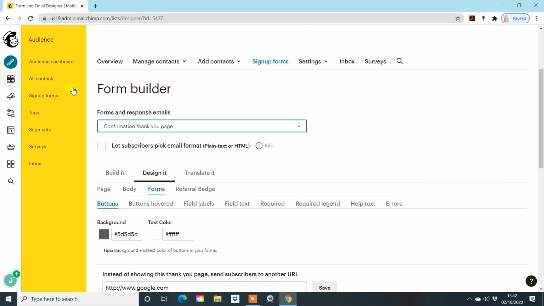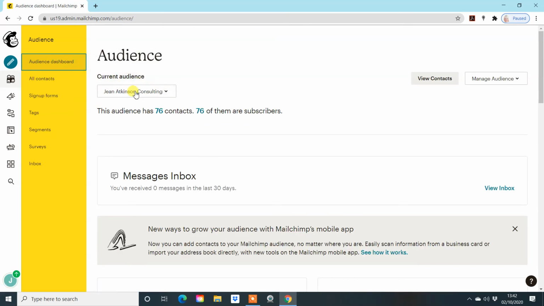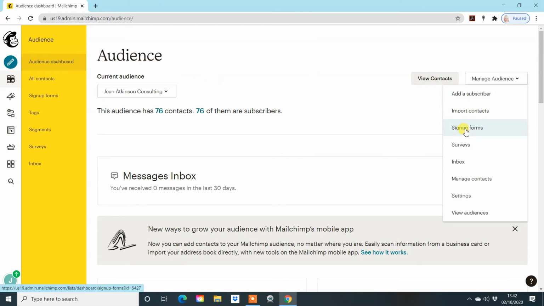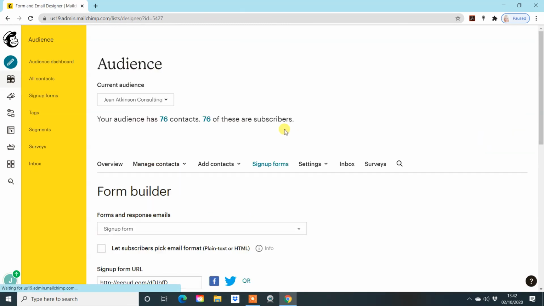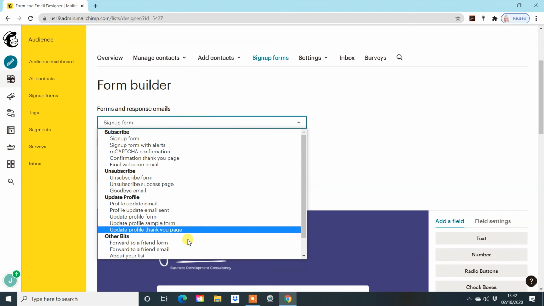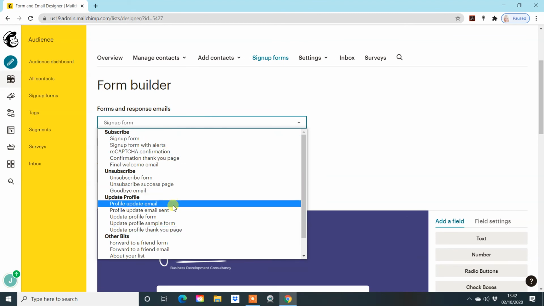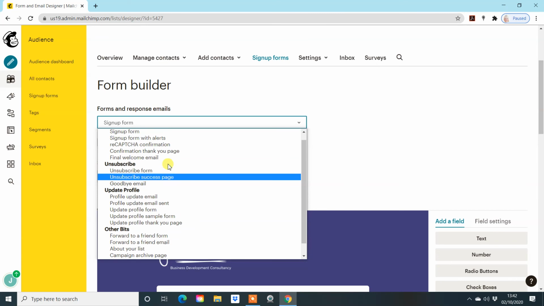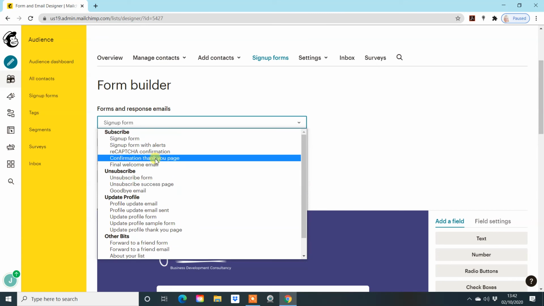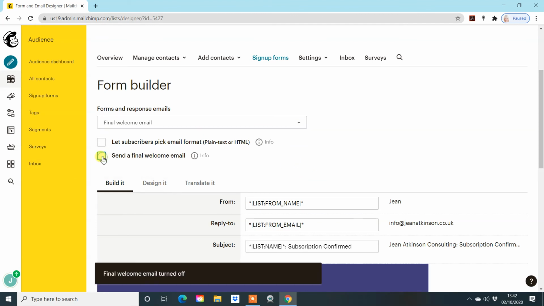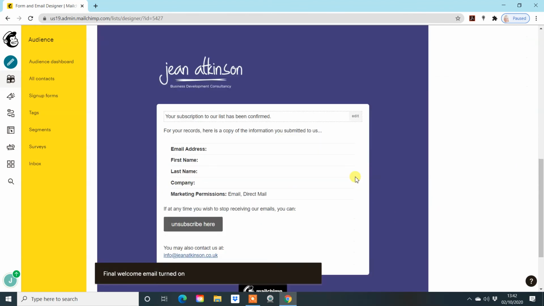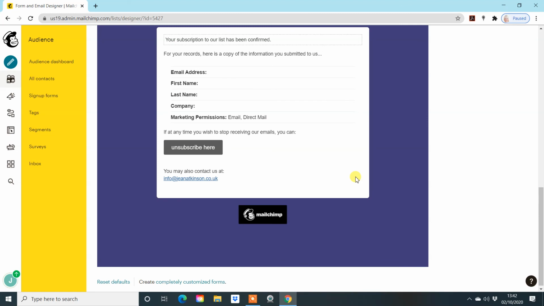So all of this sits under your audience dashboard, under the actual list that you want to work on: manage audience, go to sign up forms, click on the form builder, and then they appear here underneath the drop down. There are lots of different ones you might want to look at, but the ones you may wish to do are the confirmation thank you page or the final welcome email. To use the final welcome email, you need to have this checked. And this is really good for backing up GDPR stuff in terms of data and sharing information.